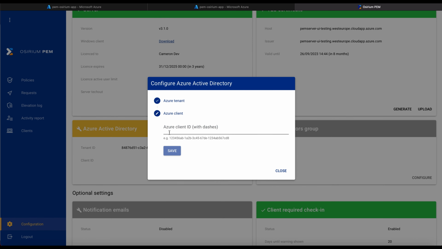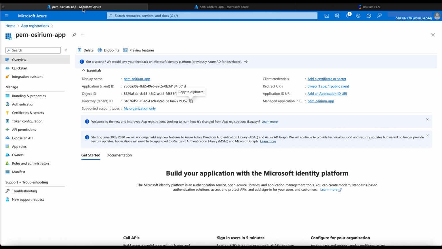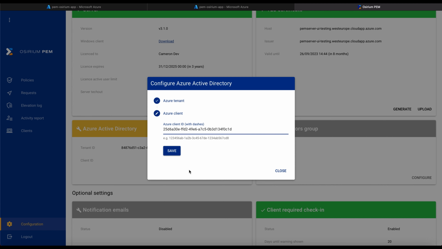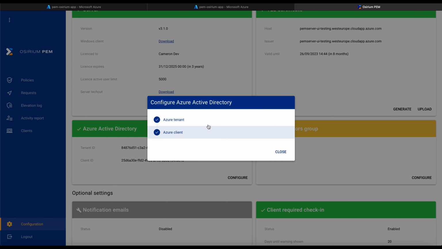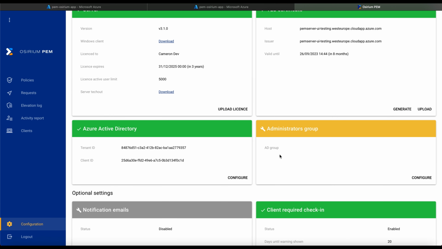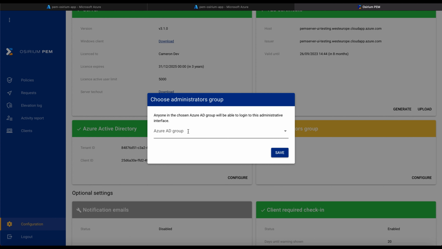Now we're ready to go back to the PEM server interface and copy in our Azure tenant ID and our Azure client ID for the app registration. Now we can select an administrators group for the PEM server interface. This defines the group of users that's allowed to log in to the PEM server interface in order to make policies, respond to requests, and more.